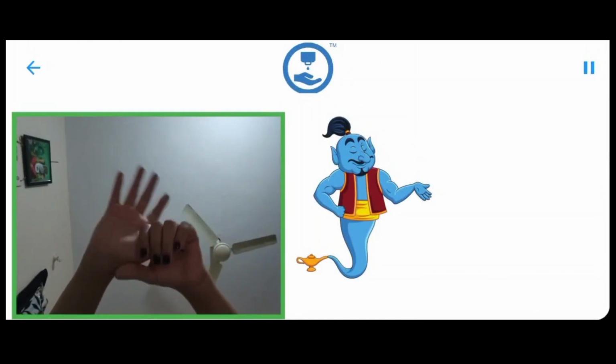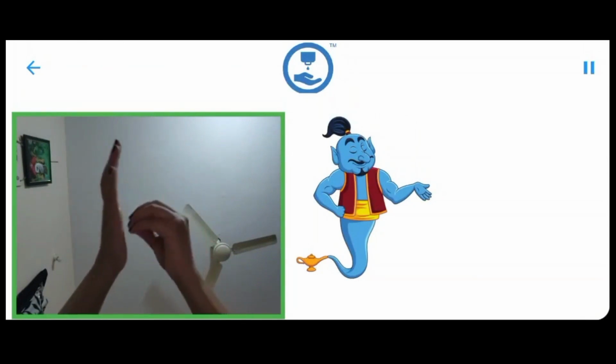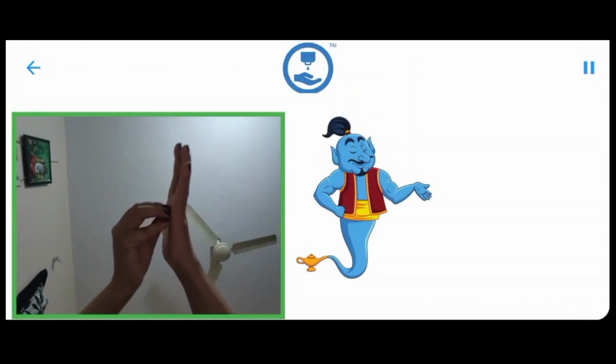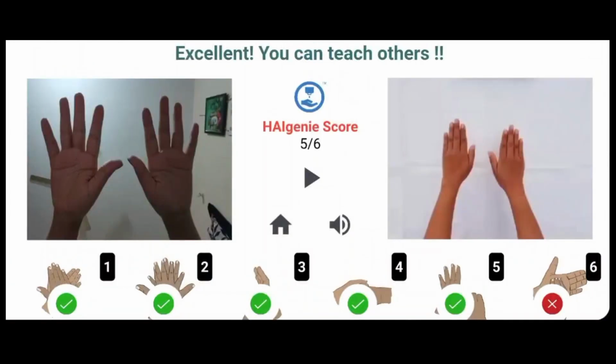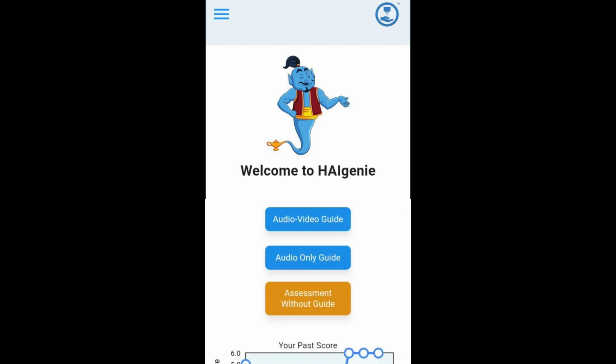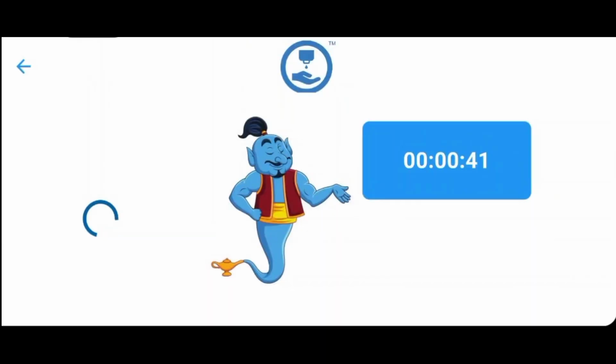Please note that in the no guide mode, the recording will automatically stop when the camera sees that the motion has stopped. To give it another attempt, initiate a new video recording by pressing the home button and then clicking on the button with the guide option of your choice.